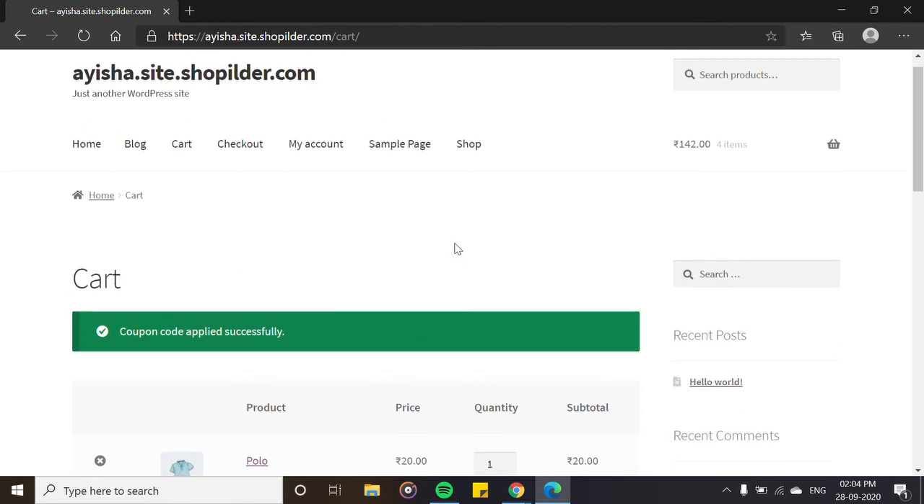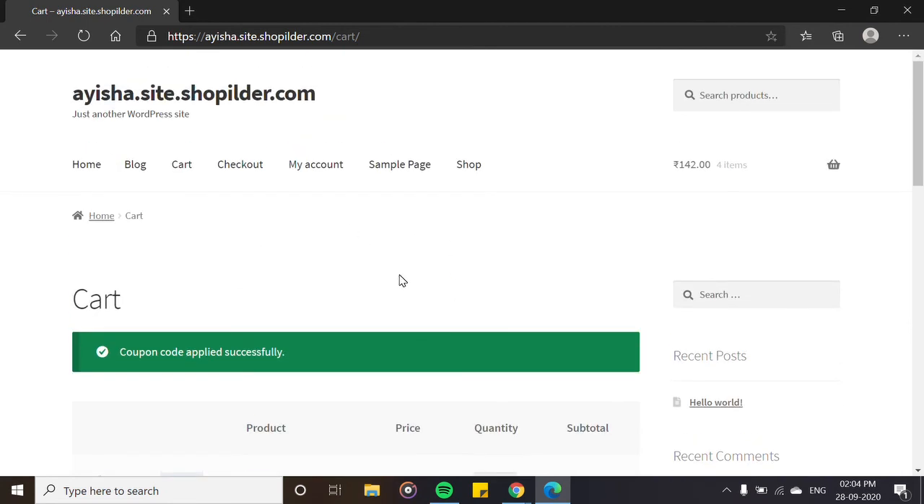This way, you can successfully add coupon codes for your customers. Coupons are a great way to attract customers, and WooCommerce handles it extensively. So that's all about adding coupons.